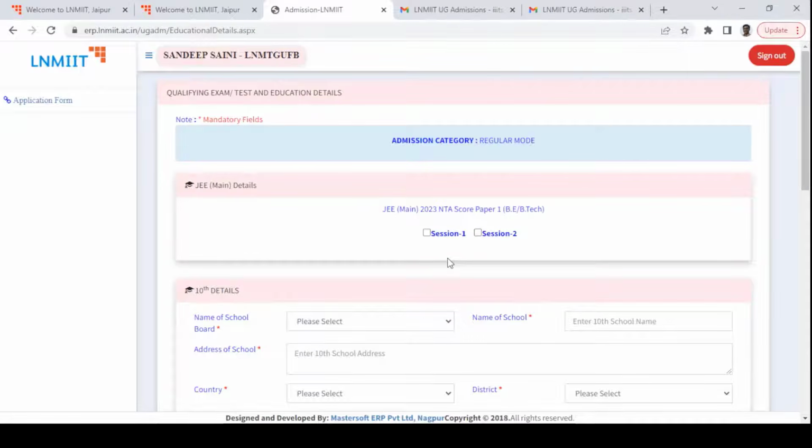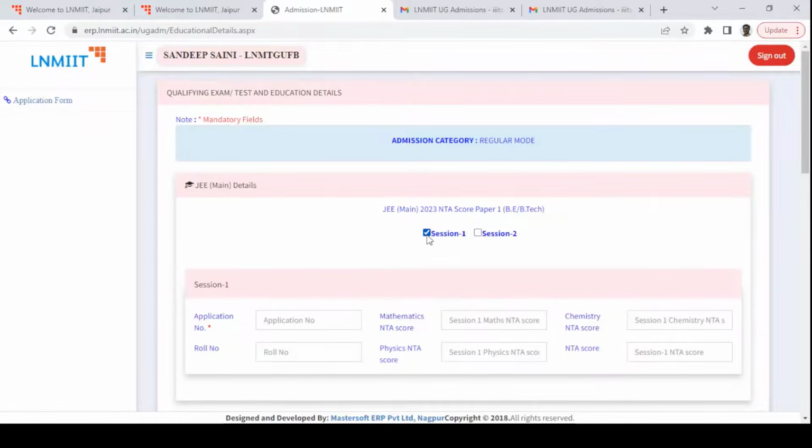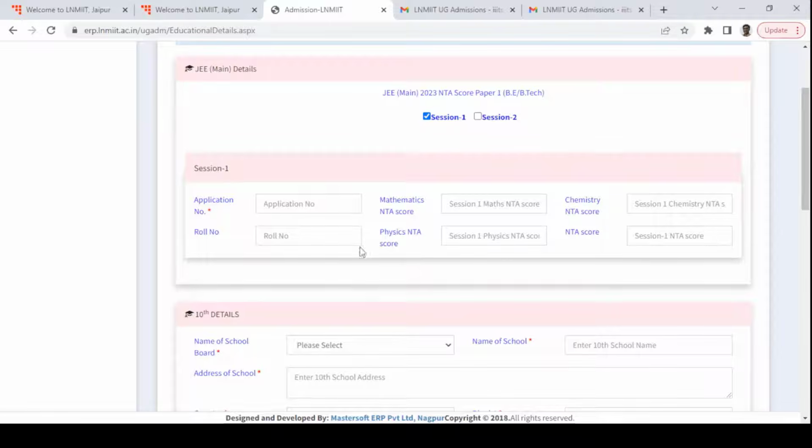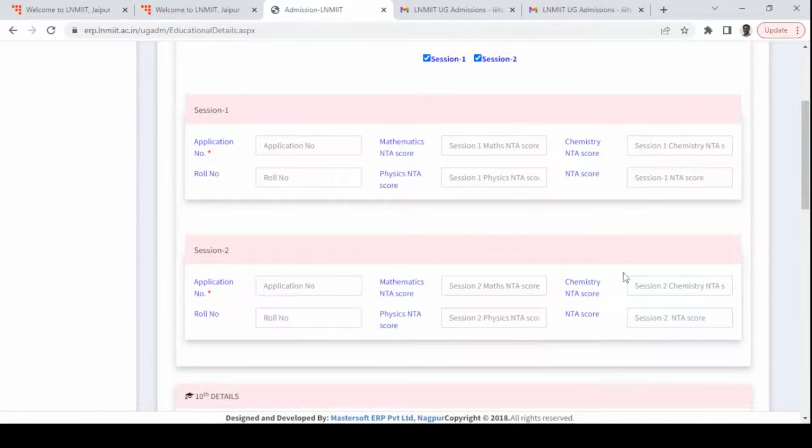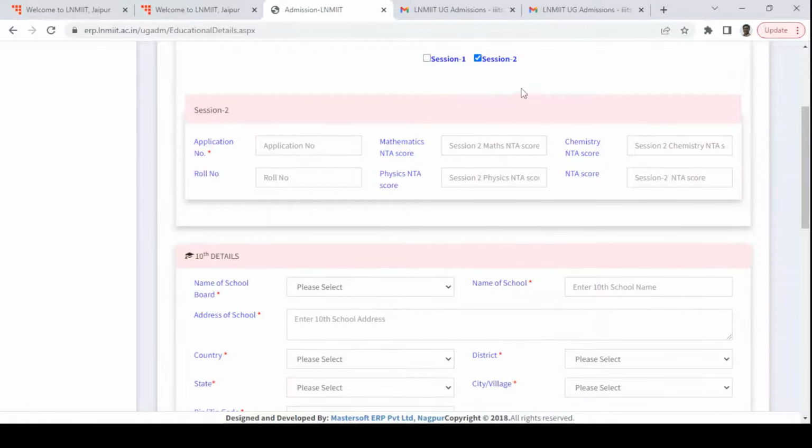Now we are asking for your marks and other details. You can apply using the NTA score of session 1 or session 2 or both. So if you are using, let us say, only session 1, you can see that we are asking only session 1 details. If you choose both of them, we will be asking for both details. If you choose only session 2, then this one.